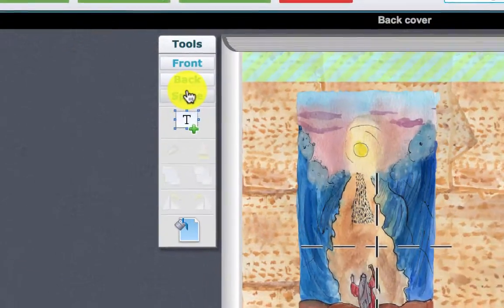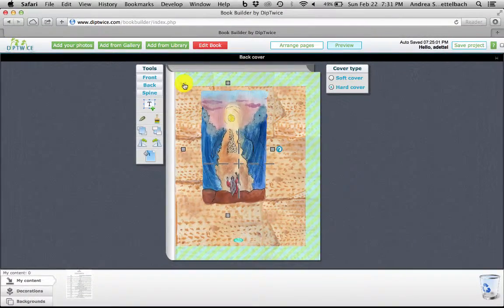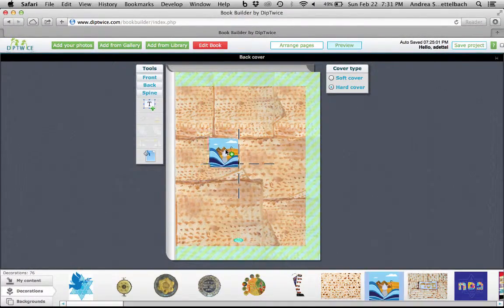Don't forget to design the back cover as well. You can include any decorations you like. You can change them and move them around as often as you want.